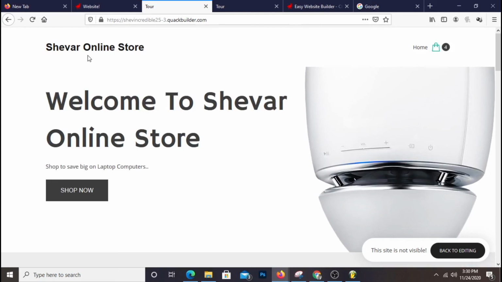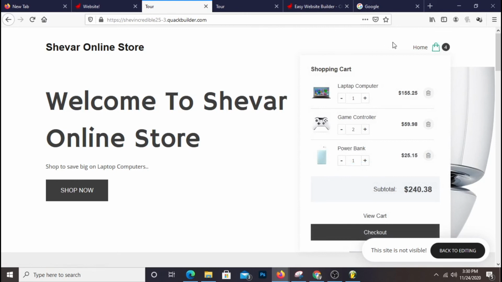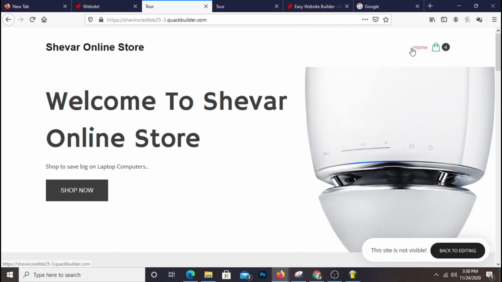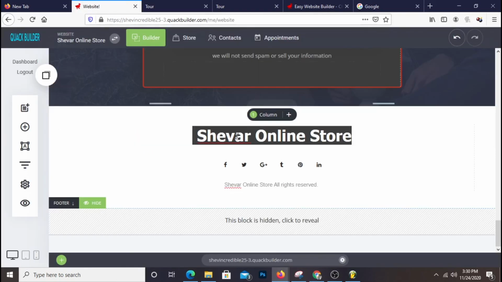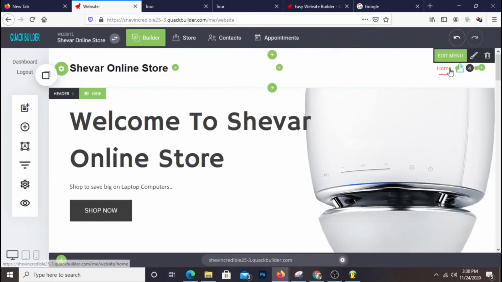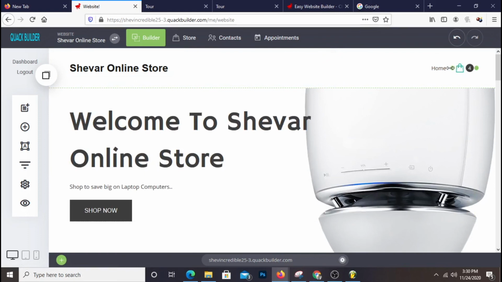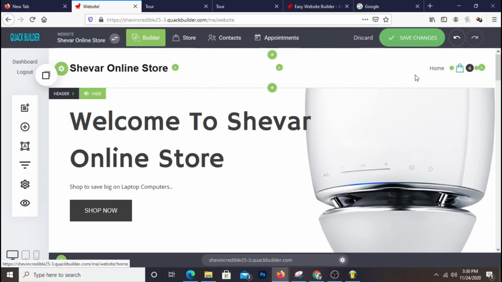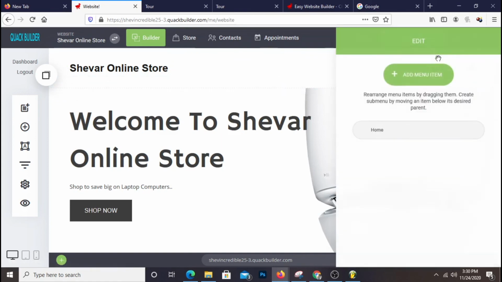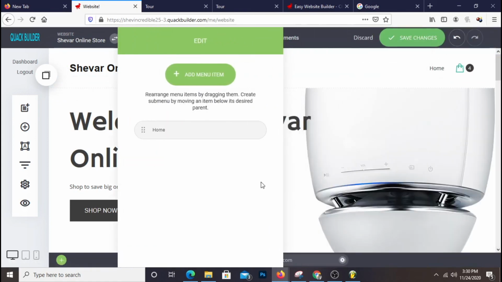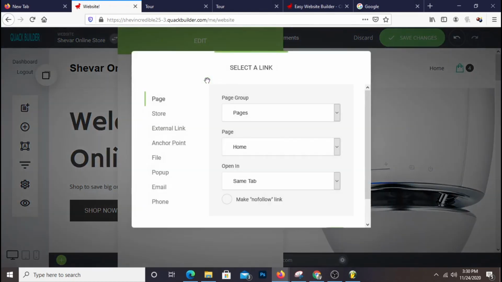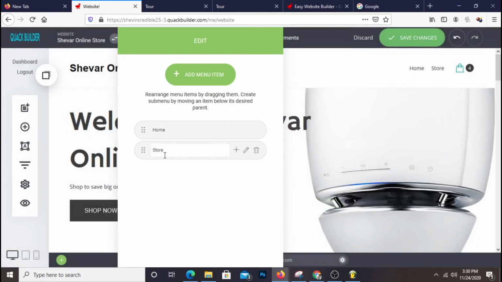Okay, the last thing I'm gonna touch is the header. I'm just gonna finish up with the header. Okay, so as you can see on the header, guys, you only have home. Okay, so basically if I scroll all the way up, I'm just gonna space this out a little bit from the cart. Okay, and I'm just gonna click edit. All right, and right here what I'm gonna do is add some more menu items. Okay, so I'm just gonna say add a menu item, and I'm just gonna add the store. Okay, and that's one of them.